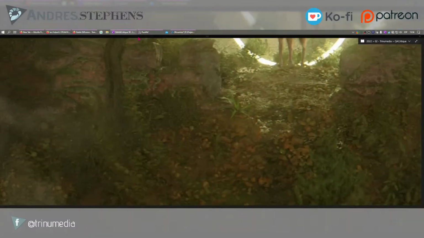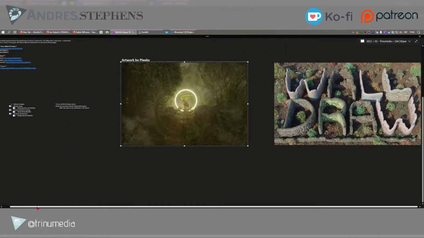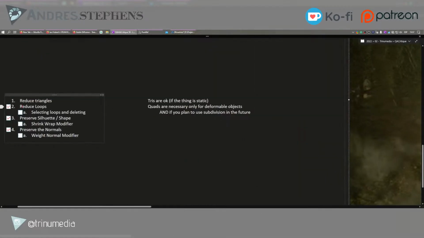Oh, and just to remind you of the retopology: don't forget to preserve your silhouette and your normals, and don't worry about triangles. Use modifiers when you can, and we're good to go.